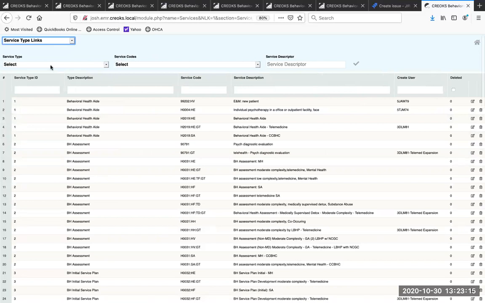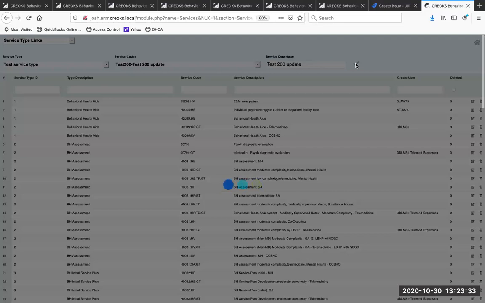Okay, service type links. So again, this is the relational thing that I talked about. So once you have your service type, so say if you create a new service type and you want to add a service code to that type, this is where you would do that. So for our new test service type, we'll add our 200 service code and we'll link those two together.